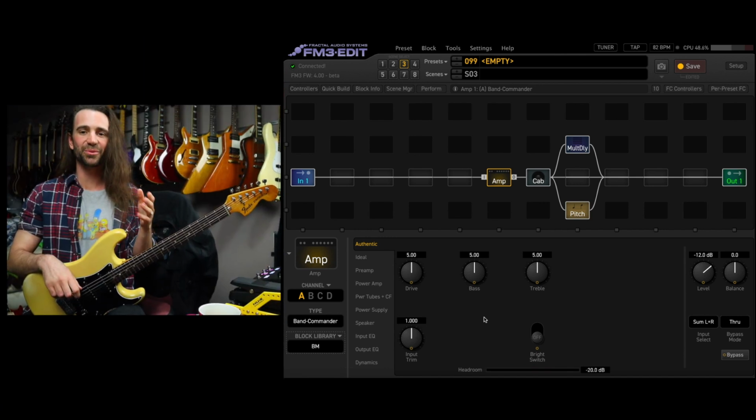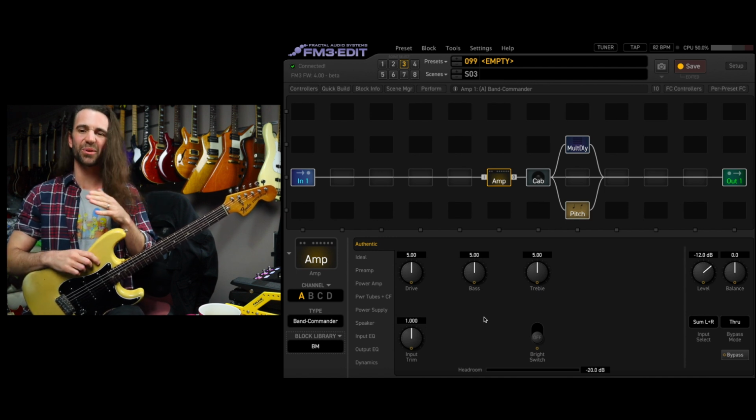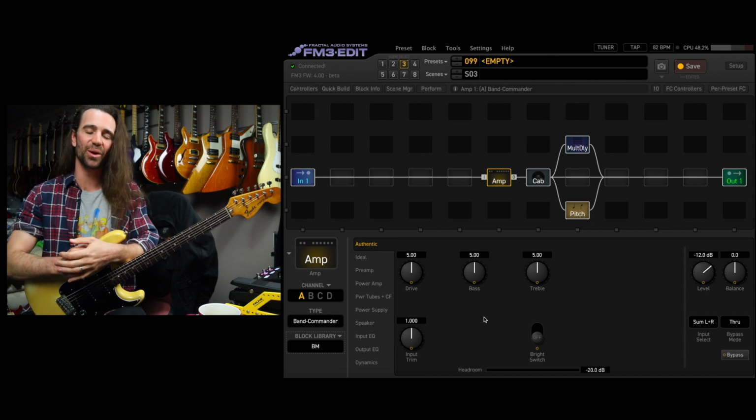As you can see, the channels library makes things so much faster on here. Once you've got all your favorite settings dialed in, save them as individual channels. It really lets you mix and match within presets a whole lot easier.